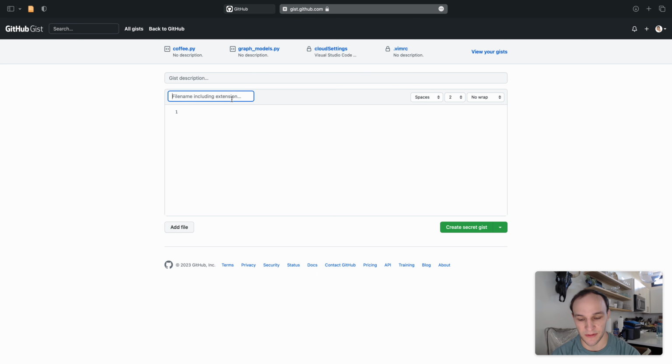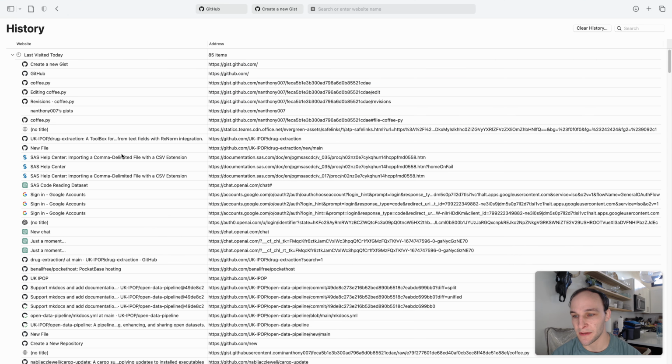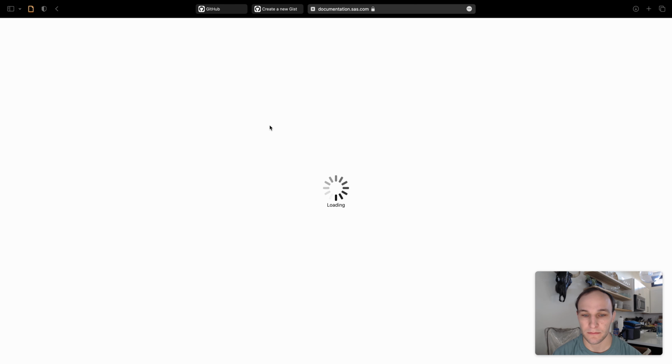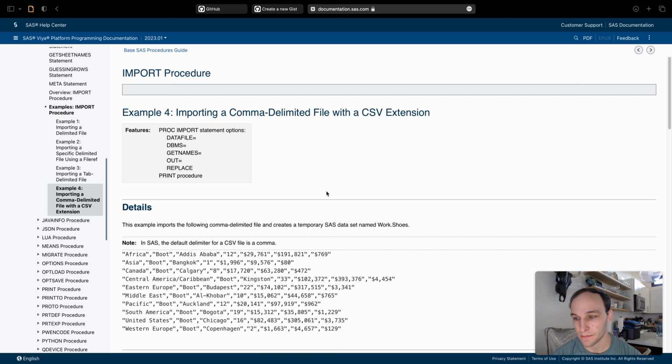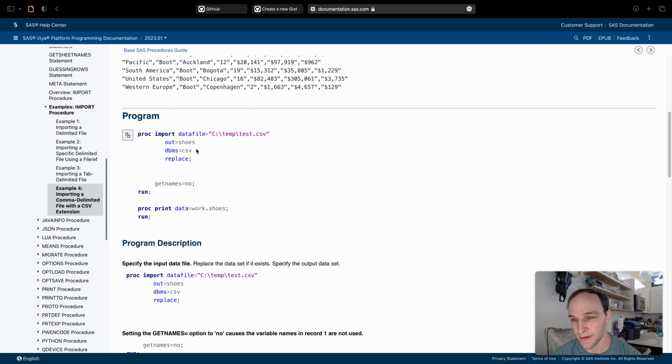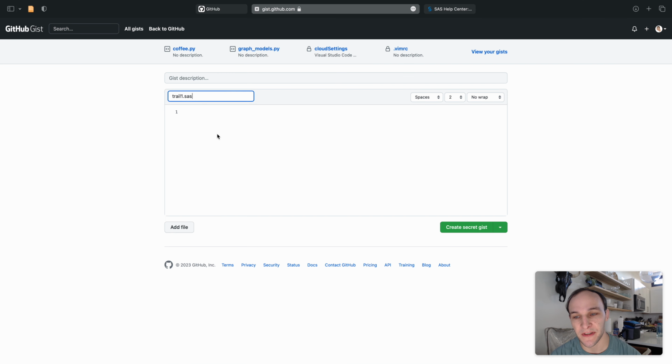We're going to call this one trial1.sass. And I should have some Sass code in my clipboard. I do not. So let's go find that quickly. Importing CSV files, quick copy. And so here on the Sass documentation, you can see we have syntax highlighting. So let's hope we get that on GitHub too, trial1.sass, and we paste.